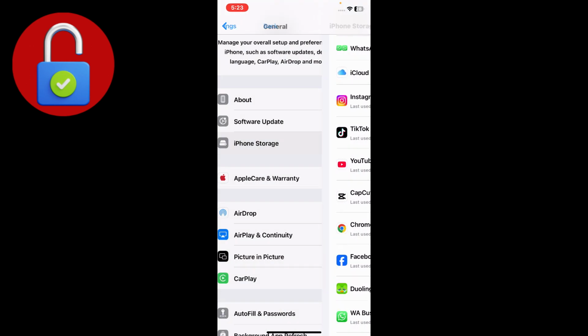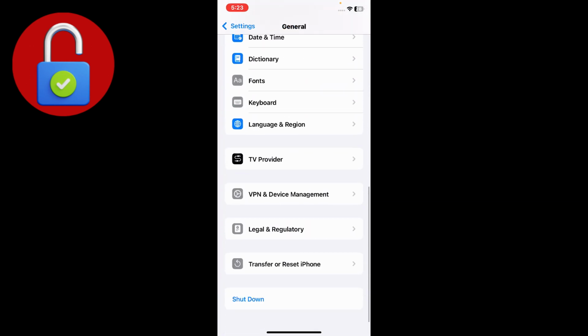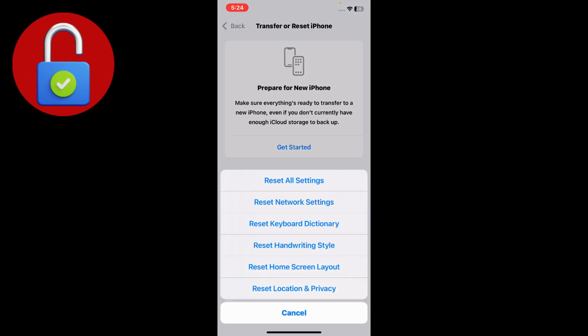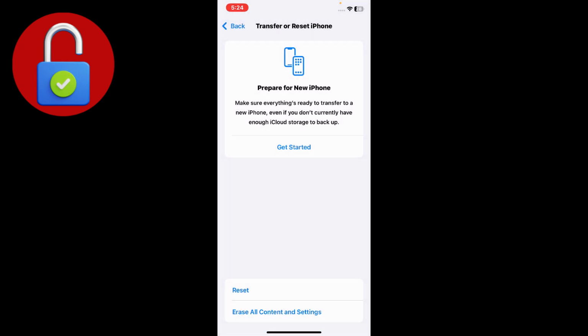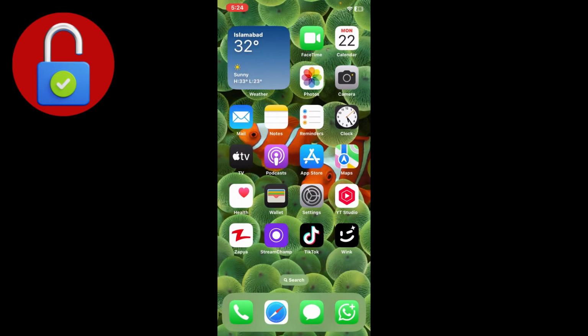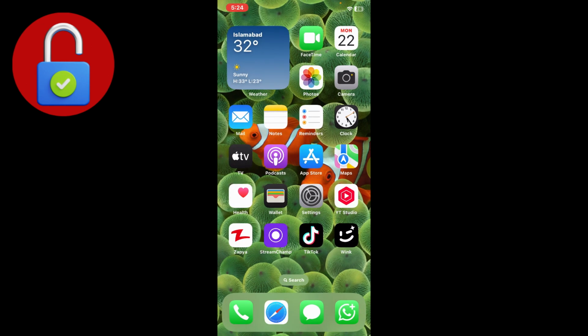After that, go back, scroll down, and find transfer or reset iPhone. Tap on reset and then reset the network settings from here. After doing all these steps, that's the matter. You have to just do all these settings, and your problem is going to be solved after doing all these settings that I'm going to show in this video.